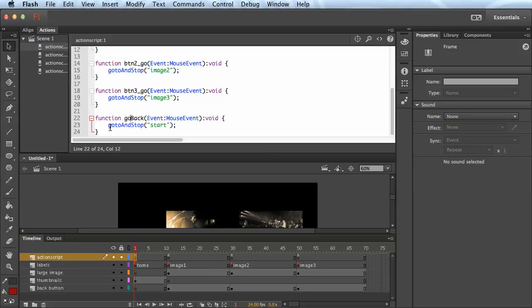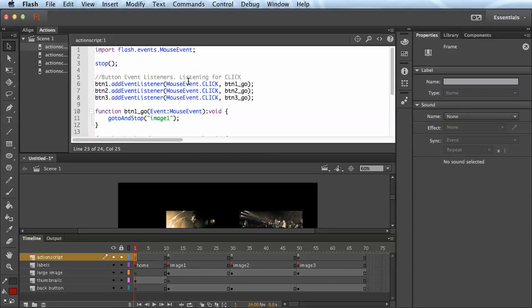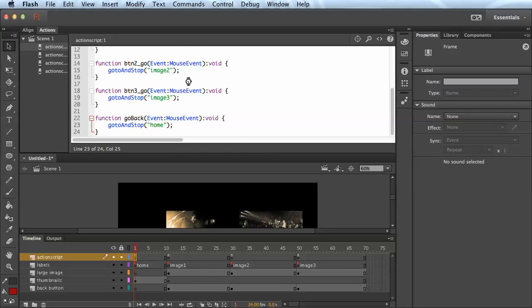Oops, actually I've put this code in. I paused the movie and typed it, but here's what we have. You'll want to type function, and then the name is go back. It's a mouse event type of function, and when we call the go back function, when those buttons are pressed, we go to and stop at this, not start, but home. And that will take us back. Now I think we'll be in good shape here. We can test our movie.